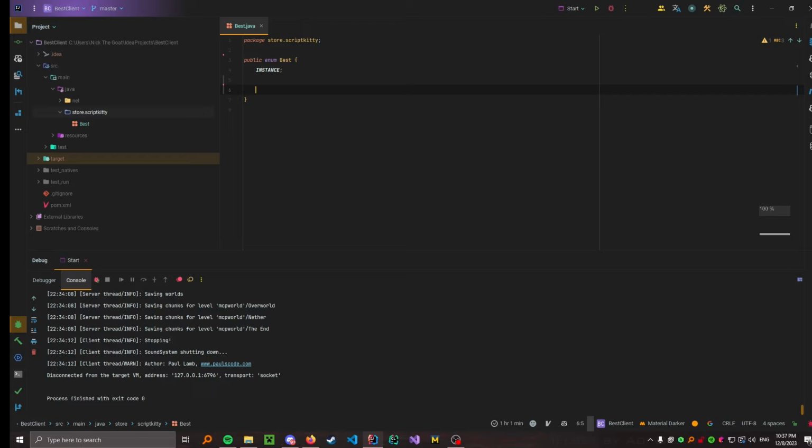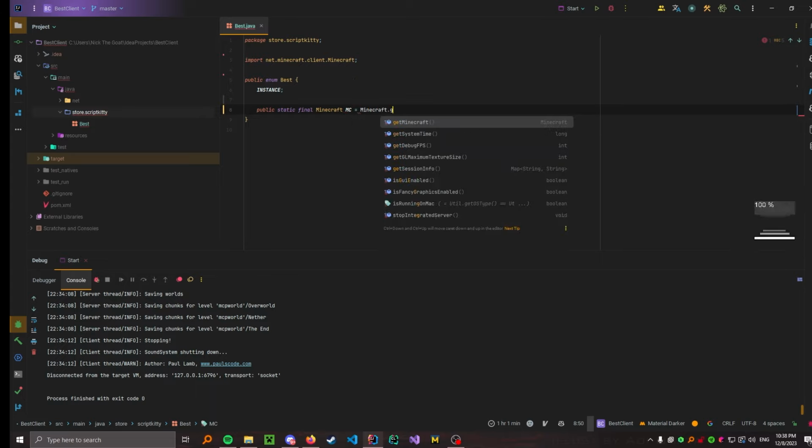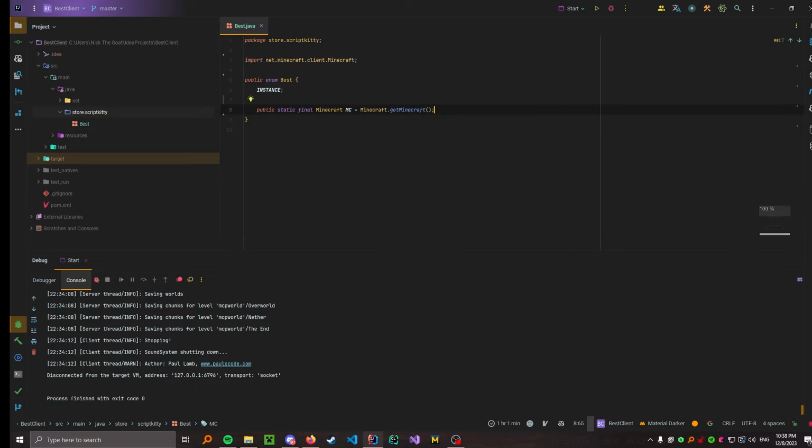First off, we'll make a Minecraft object, which we'll be using throughout our whole client to access the Minecraft class. So, public static final Minecraft MC equals Minecraft.getMinecraft.